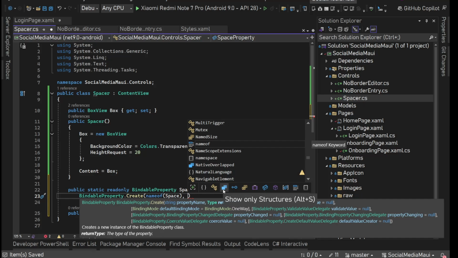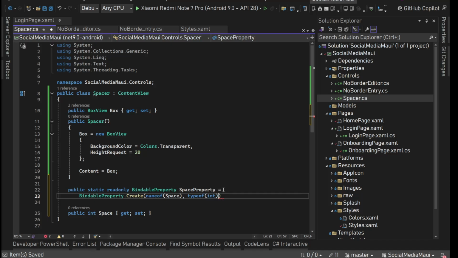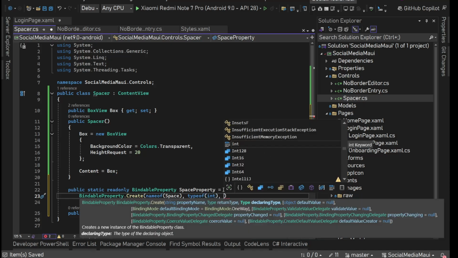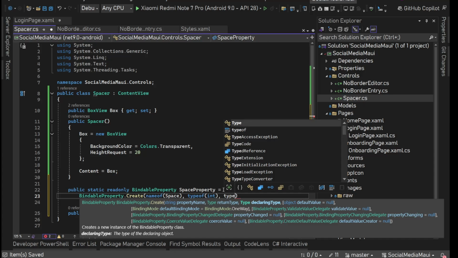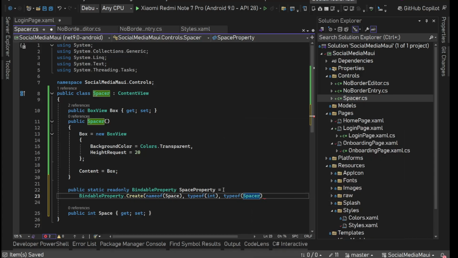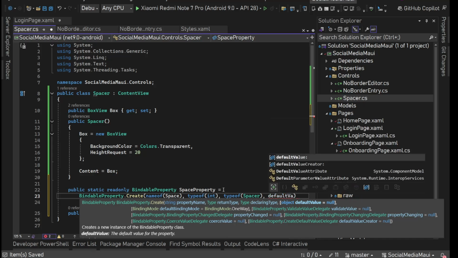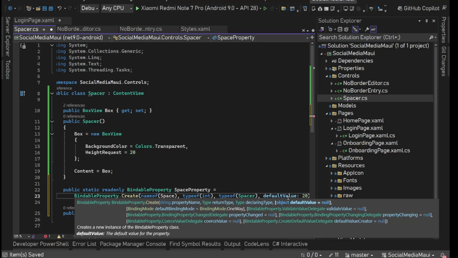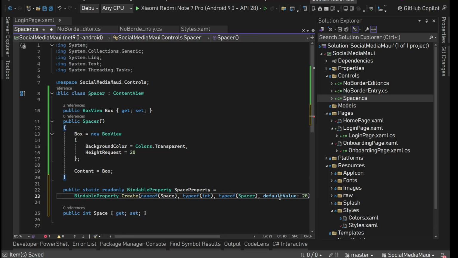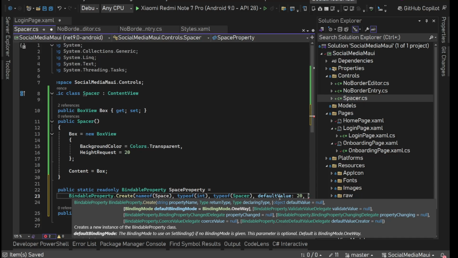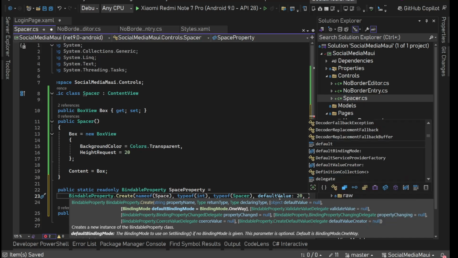What is the return type? So the return type is int, so we'll say typeof int. Then the declaring type, who has created this property, this Space property, so this is this Spacer. We'll say typeof Spacer, this is the declaring type. Then we have a default value, now we can have it as 20 here. And after this default value we are going to have a default binding mode, one way, all these things are fine. We just need to have one more thing, which is property changing and property changed.